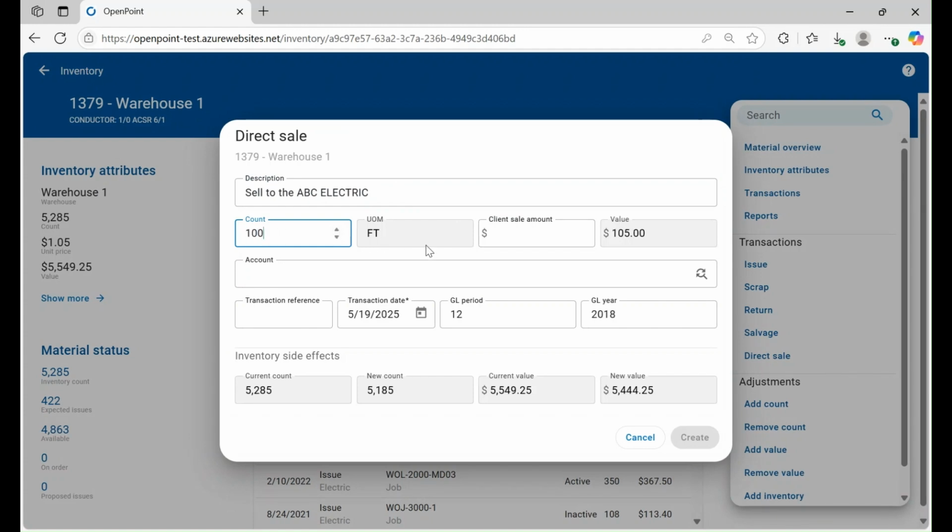We're going to do 100 feet, which automatically brings up the value of what that wire is according to the average cost in the inventory system. Then you're going to put in what the client sale amount was. So depending on if you added material overhead or sales tax to the cost of the average unit in the inventory system, you'd want to enter the total cost that you sold that inventory item for.